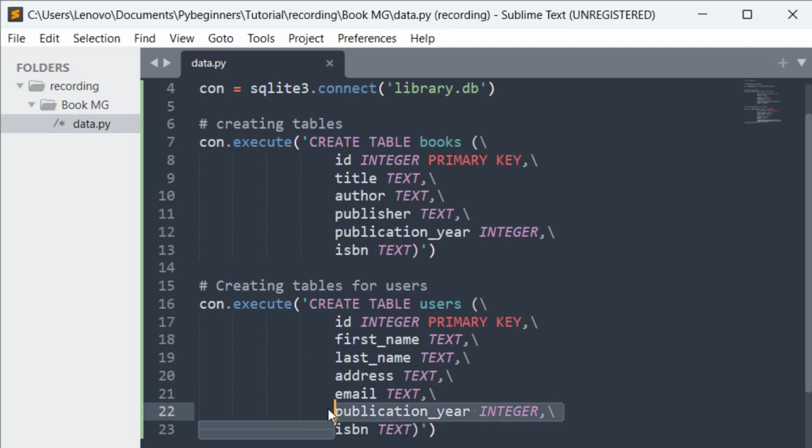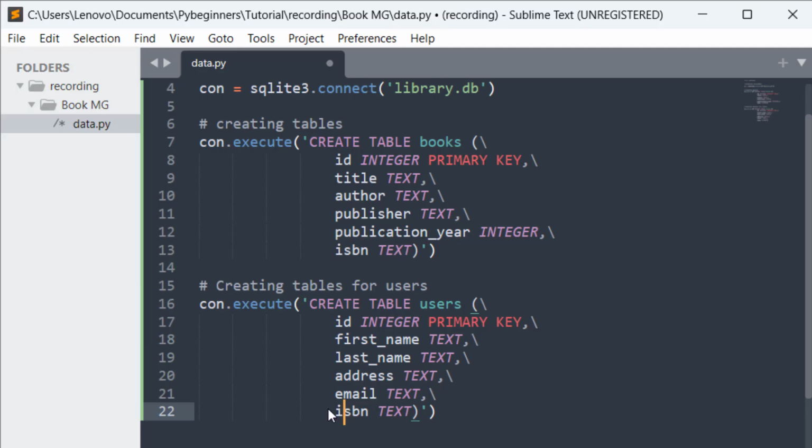Okay, so let's delete this publication, and let's say phone number. Okay, so phone number will just say phone. Perfect. I'm going to save this, and after that, let me go down.